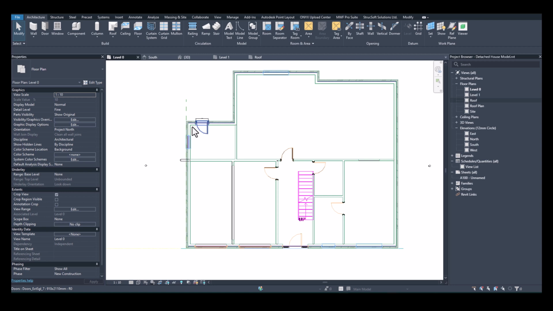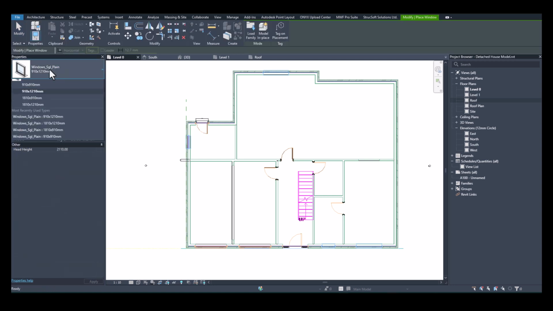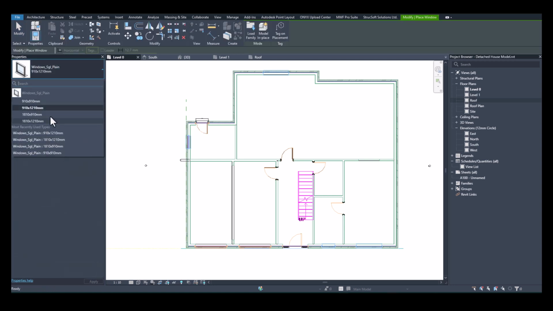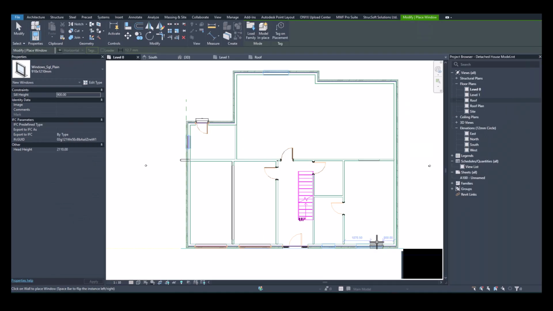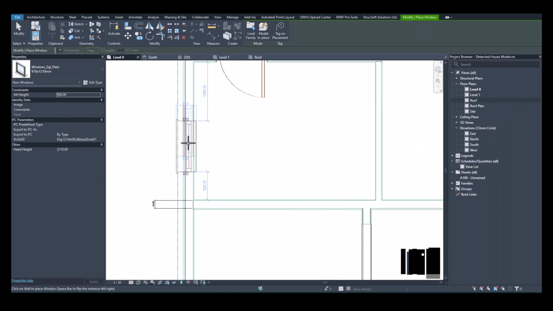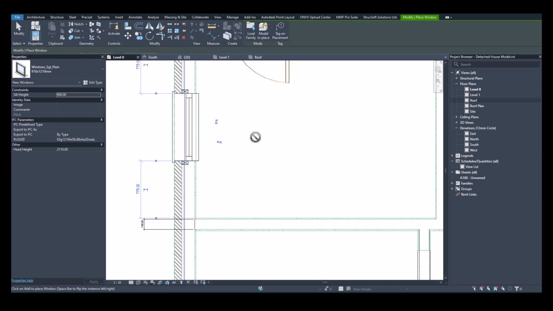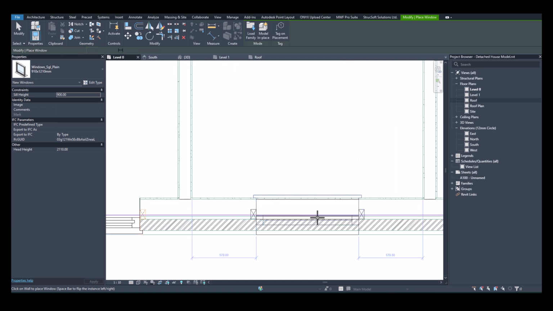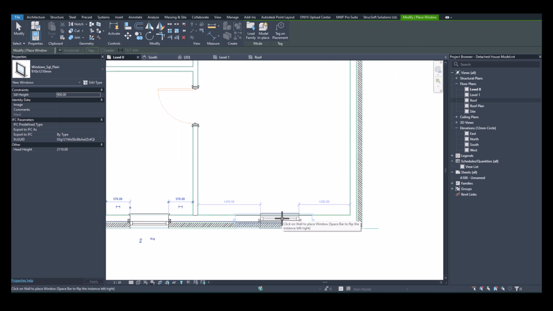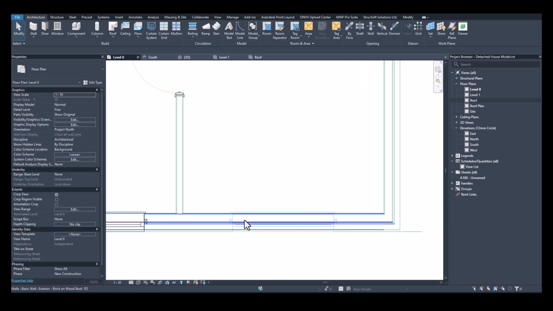For our windows, we can go to the window command, and here we have a few windows that we can choose from. We want to make sure that the windows are the correct size, and we can check this by referring back to our CAD plan where necessary. So in this case, we've got a 910 opening. We appear to have another one here. Got a slightly wider opening there.